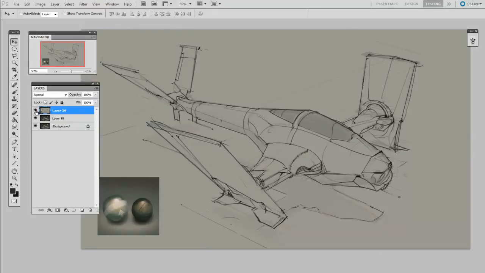Now the format of this video is going to be a bit different. In order to cover a lot of ground in a short amount of time, I've done an entire illustration and then sped the video up, and I'll be narrating over top of that video. Now it's going to move pretty quickly, so you won't be able to see every brushstroke I make.